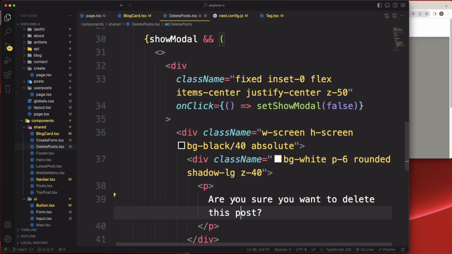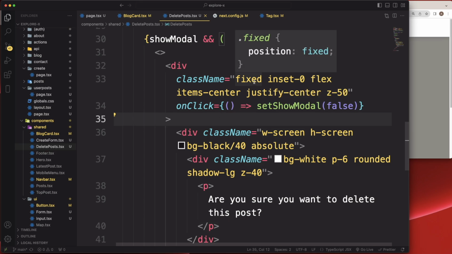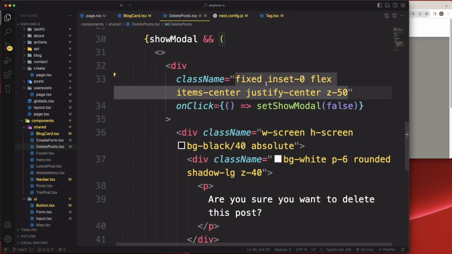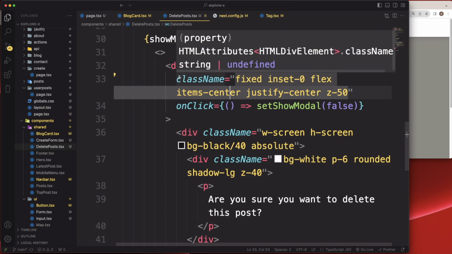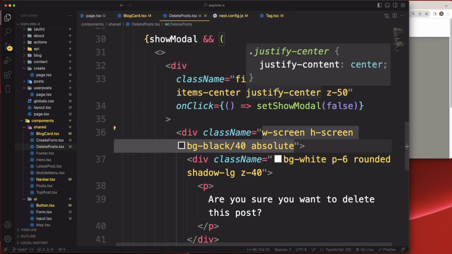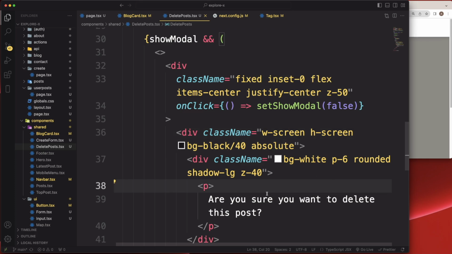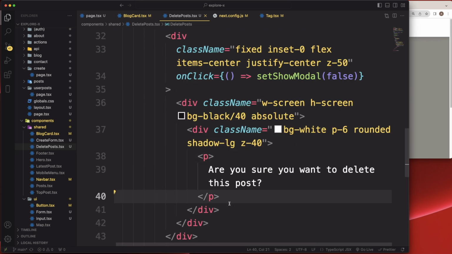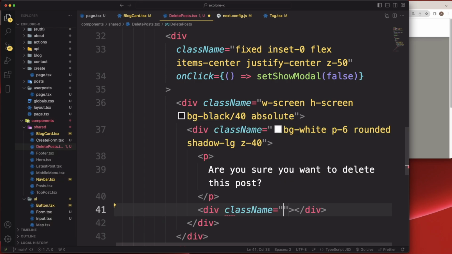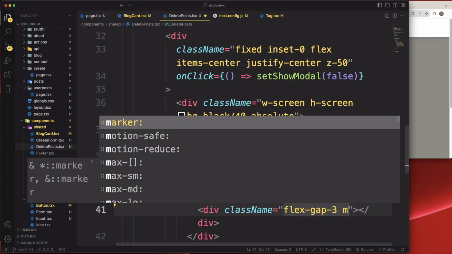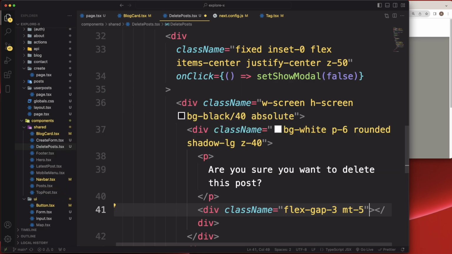I wonder why it's right there though. It's weird. Let's see. Height screen, width screen, fixed, inset of 0, flex items. That's weird. Alright, let's just finish it out and we'll figure it out. So we have a div on this. So we have a class name of flex, a gap of 3, and a margin top of 5.